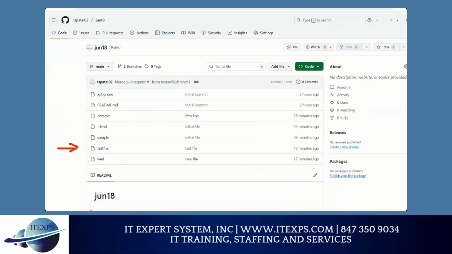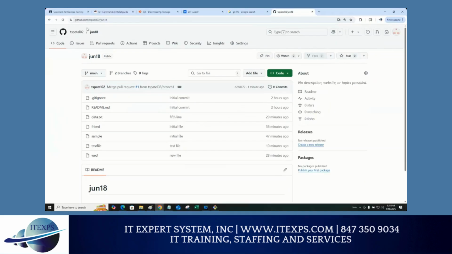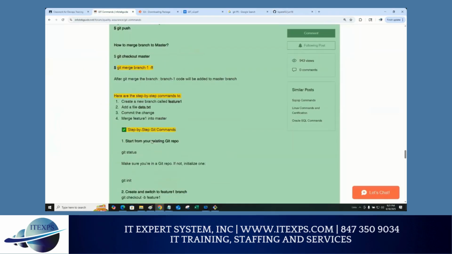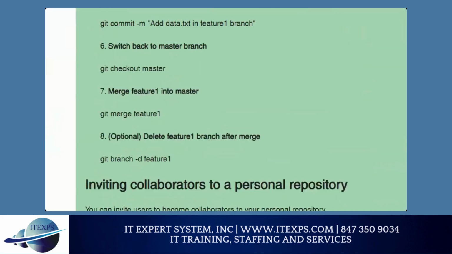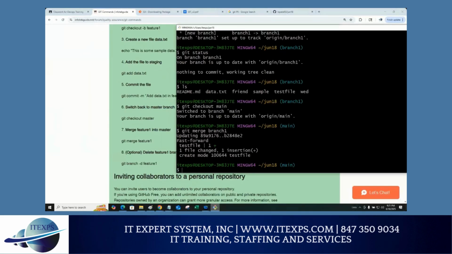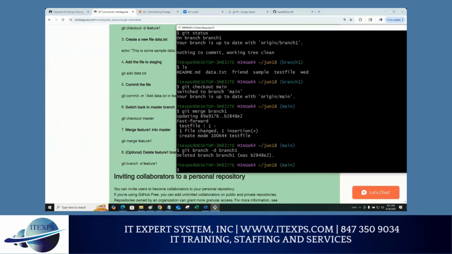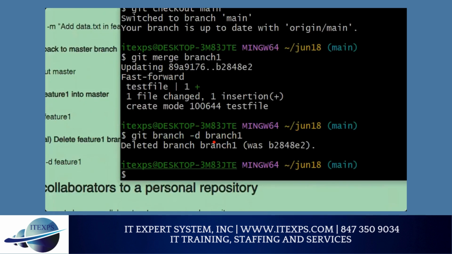So we created a branch, then we merged it. Now, if you want to delete the branch, if you scroll down, there is a command. I have the D command. So you can say git branch -D, and I can delete the branch. Let's try. I'll say git branch -D branch 1. If I don't need that branch, I can delete it, because the code in branch 1 is already in my main.